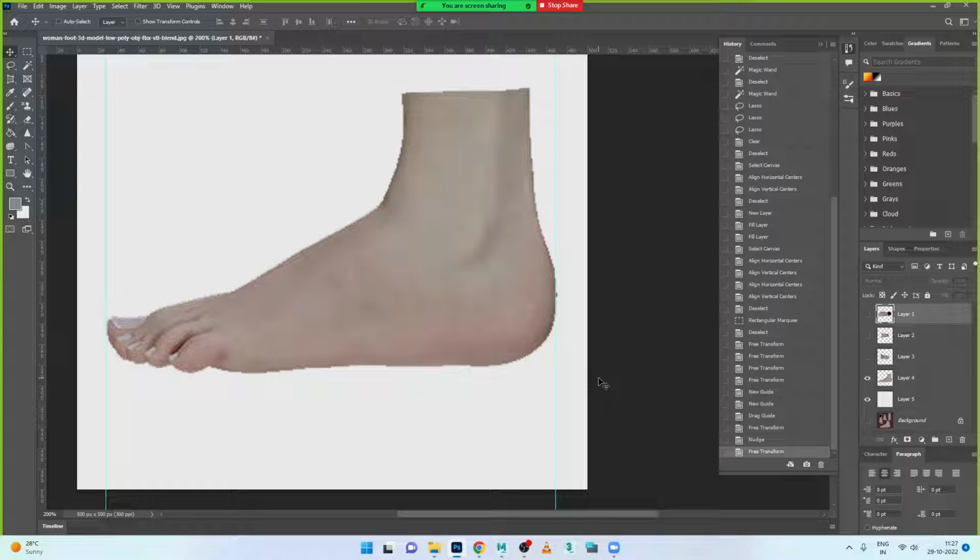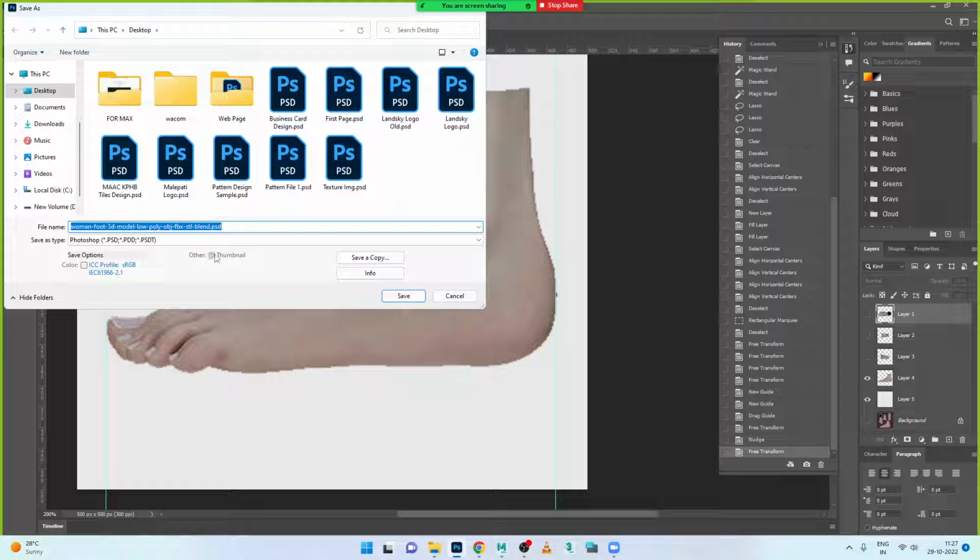Control S for saving this master file. Let's say example leg reference. Save this one in the same project folder.